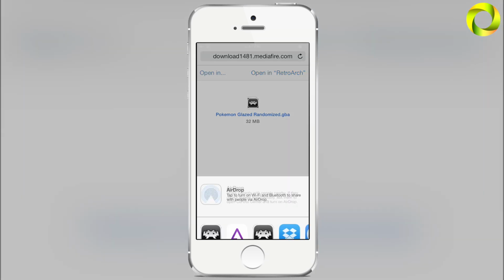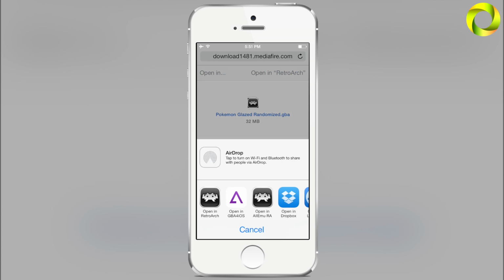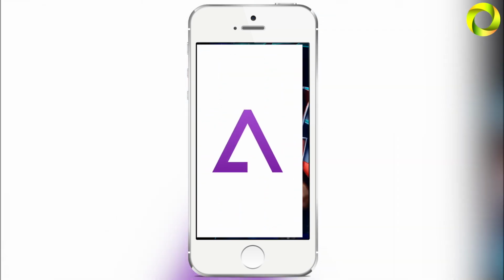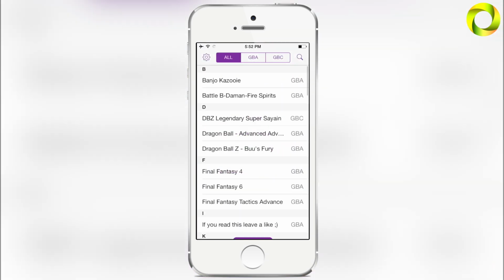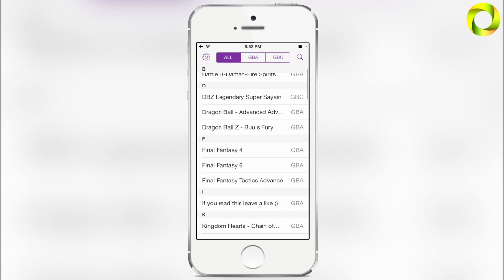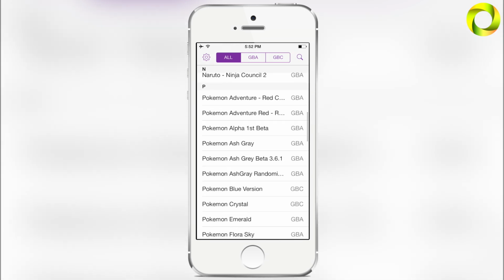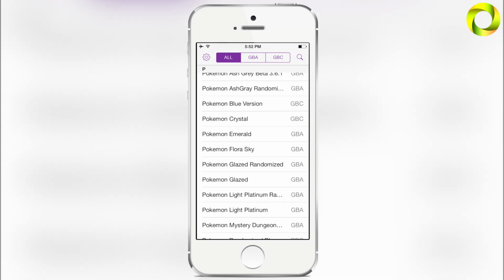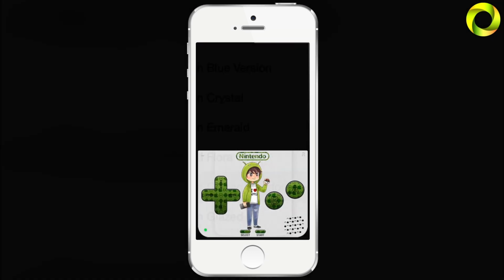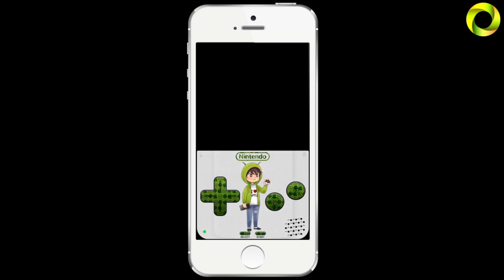And when it's done, you'll get a screen like this, and all you have to do is click on open in, and then open in GBA4iOS. Then it will take you to your GBA4iOS application, and then all you have to do is scroll down to find your ROM hack, whichever the one that you got. Like I said, I got Pokemon Glazed Randomized, and it is right there. So I'm going to go ahead and open it, and as you can see, once I open it, it is working perfectly fine, along with all the other ROM hacks in the description.